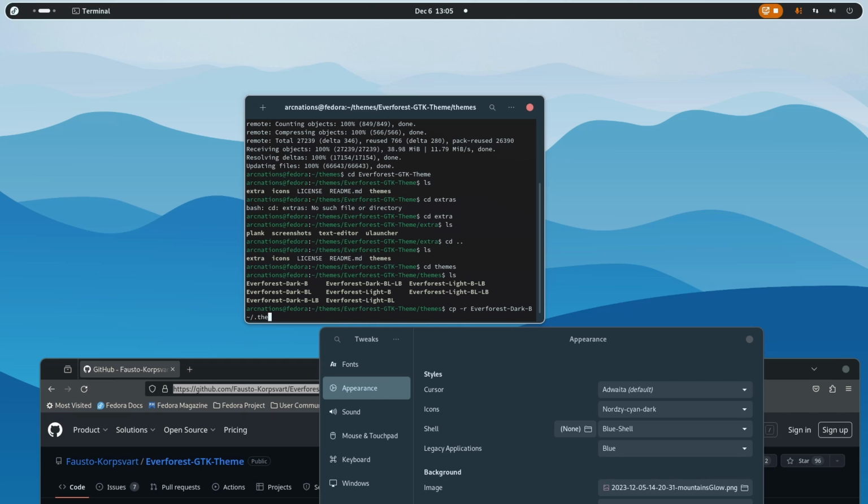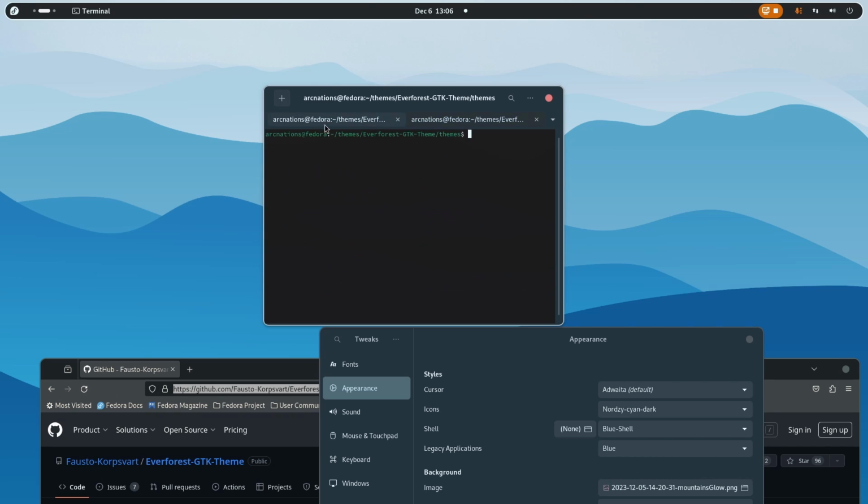Now if you don't have .themes in your home directory, it is very simple. Again, you need to create .themes. Just open this and mkdir home/.themes.